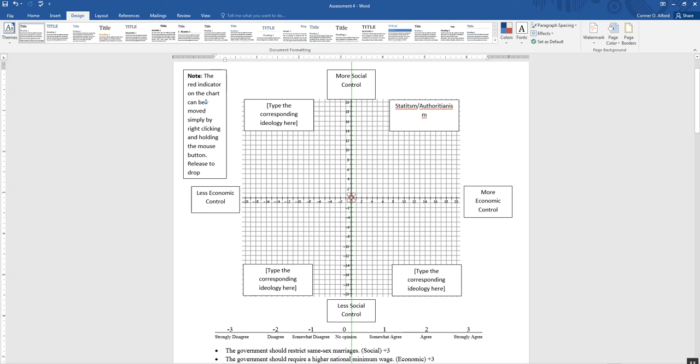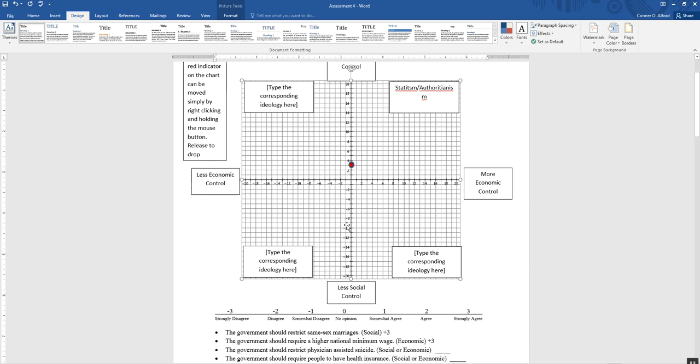But I said strongly agree, so I will go 1, 2, 3. I will move the indicator the number of spaces indicated by my response to this issue. And then I will leave it there. So it's currently sitting at 0, 3.